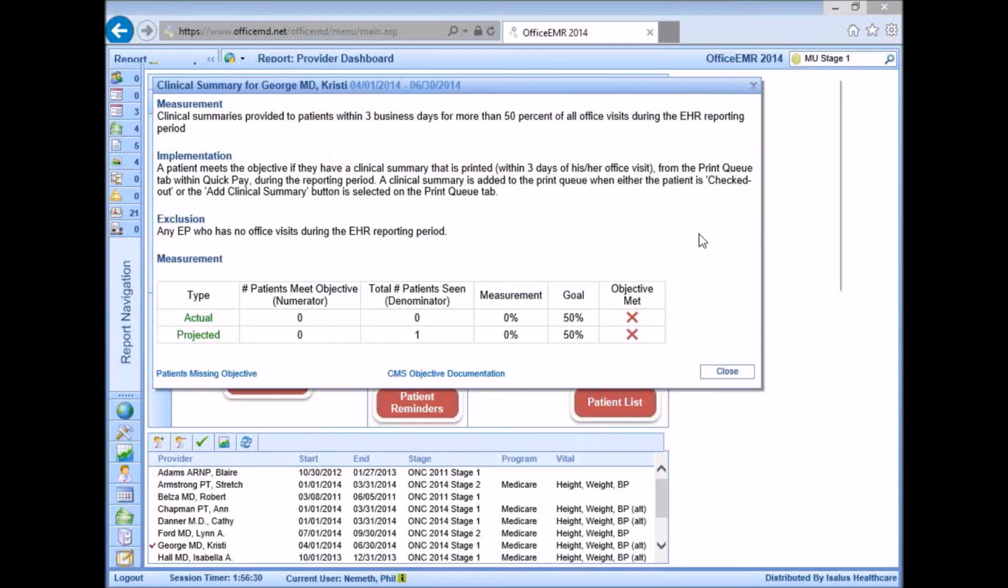So for the clinical summary objective, what you basically need to do is for at least 50% of the patients you see during your 90-day reporting period, you need to print off that clinical summary document that we just saw a second ago in the quick pay window. You'll need to print that clinical summary off and give it to the patient within 3 days of the patient's office visit. Okay?